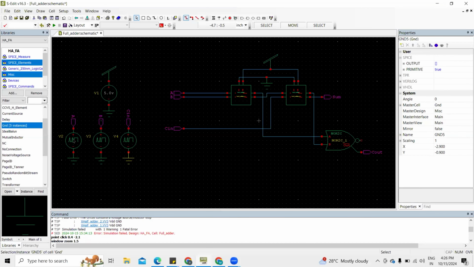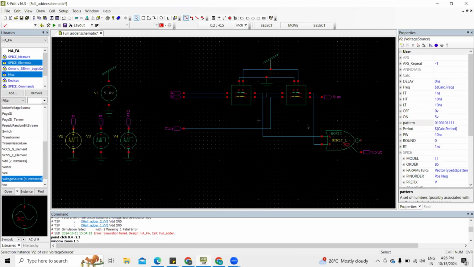If you want to change the input bit pattern, just click on this voltage source. See here at the right corner, you will find the properties tab. Here you can modify whatever pattern you want to give as an input. Okay. After changing the pattern, just click on enter.